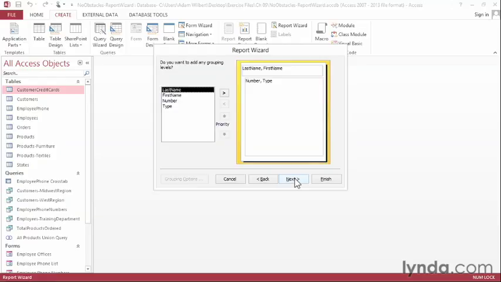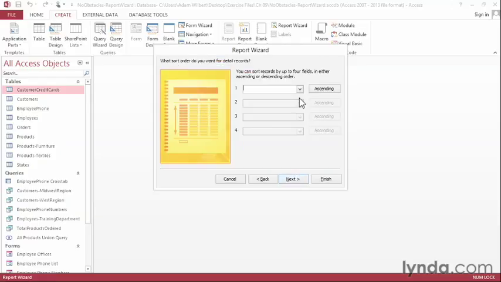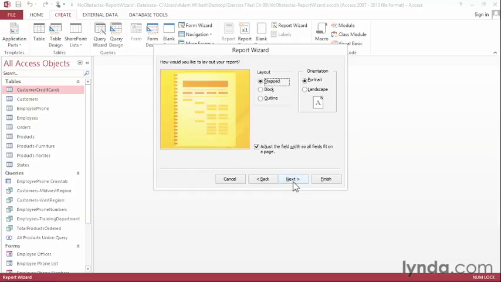We can add additional groupings here if we'd like, but we don't need to do that, so go ahead and say next. Next, we're going to sort our numbers based off of their type so that they stay in a consistent order. Go ahead and say next. We have some options here for how our report will lay out. I can choose either a step, block, or outline format, and you can see a sort of preview here on the left. I'm going to choose stepped.